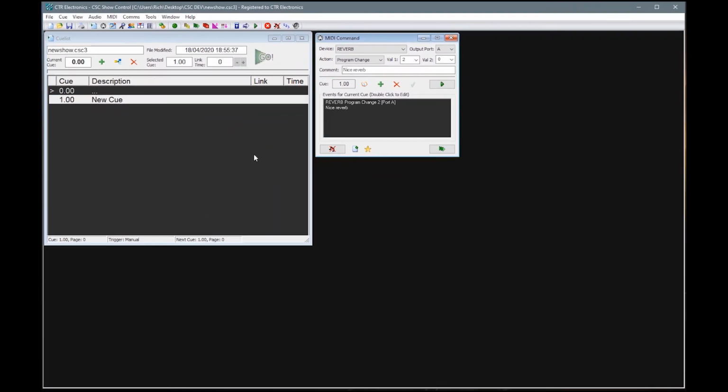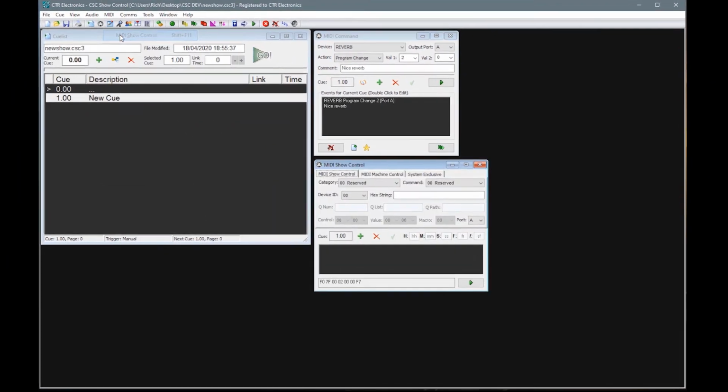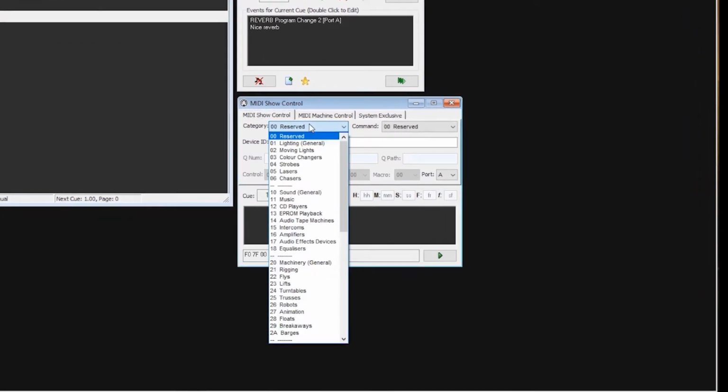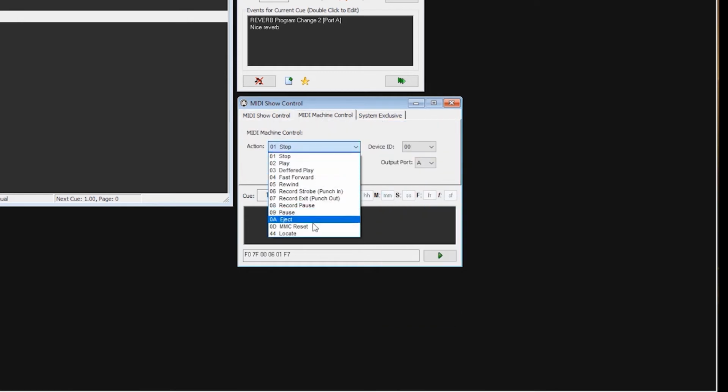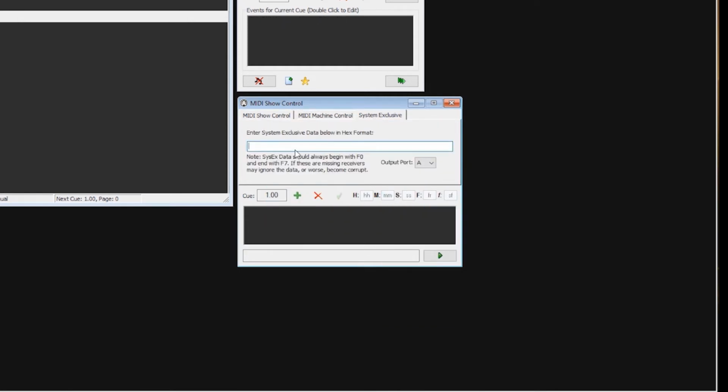The MIDI Show Control window allows the creation of system-exclusive messages. MIDI Show Control and MIDI Machine Control are subsets of this, and the first two tabs allow easy generation of these messages. For non-standard or custom system-exclusive messages, a message can be entered directly in hex data bytes. As with the previous module, clicking the plus button will add events to the currently selected queue, double-clicking will allow an edit, and the play button will audition the system-exclusive message shown in the preview bar.